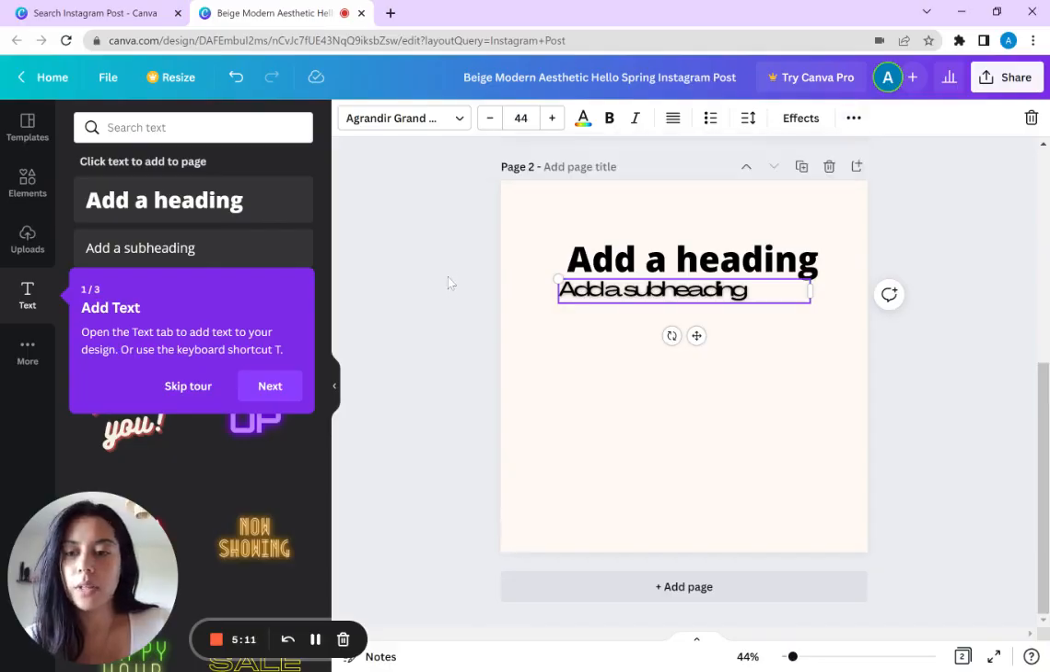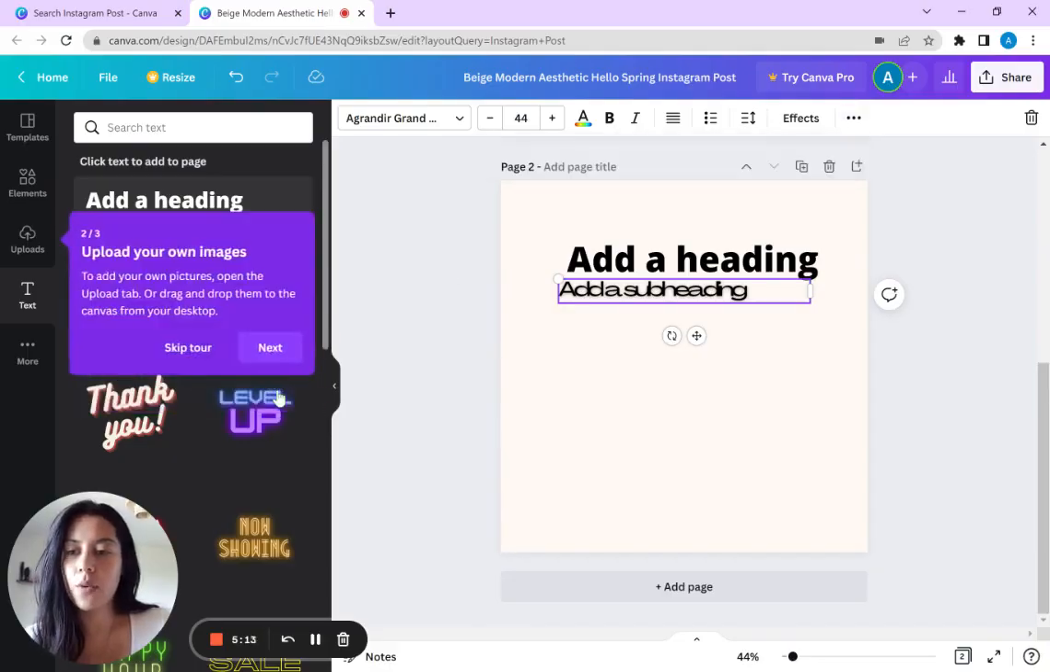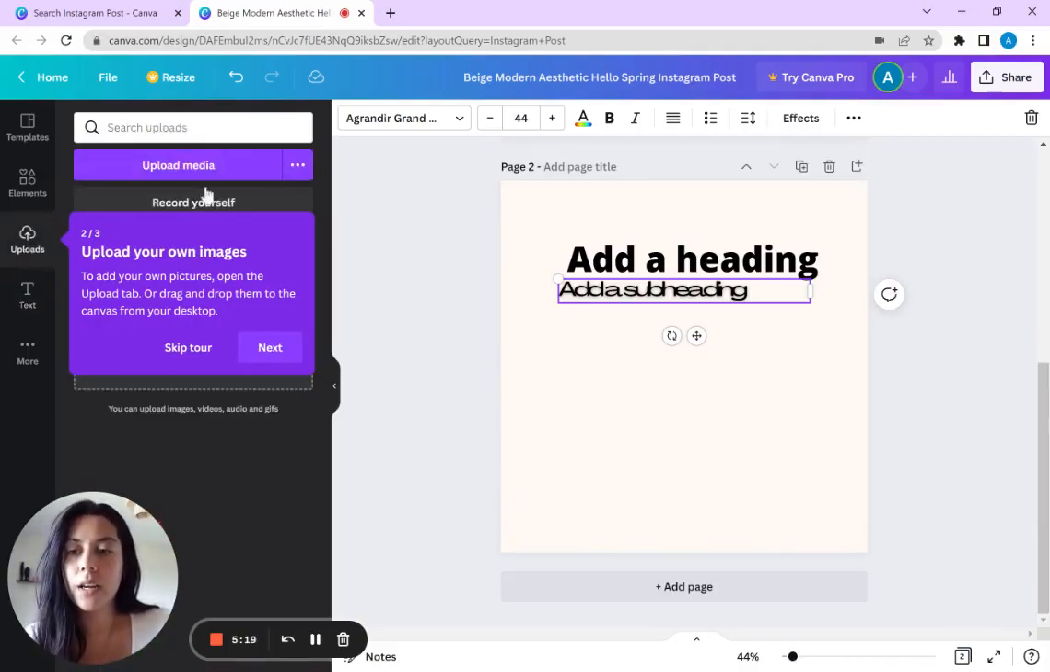We'll get into these a little bit later. Let's click next and see what they have for us. So here you can upload images. So let's say you've got images on your computer that you want to see here. Click here and click upload media, and you can pull that right from your desktop computer and add in photos that you can use on your designs.